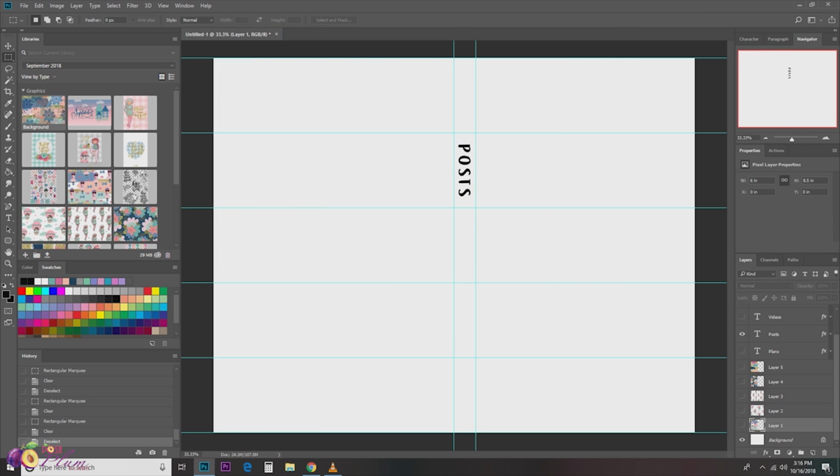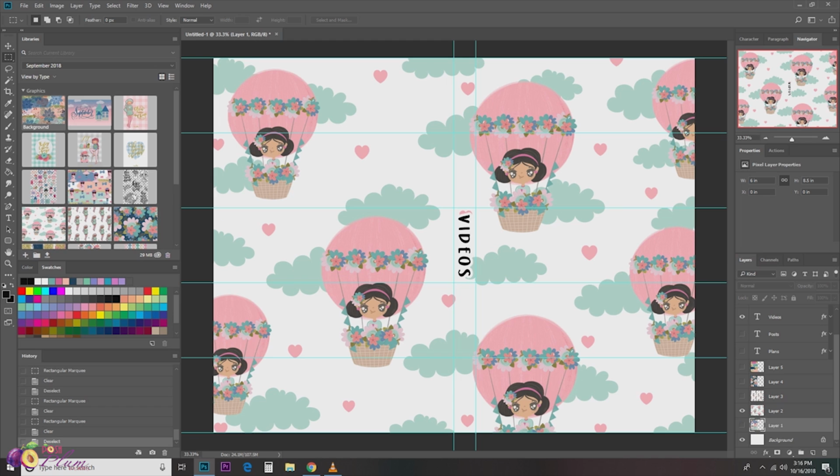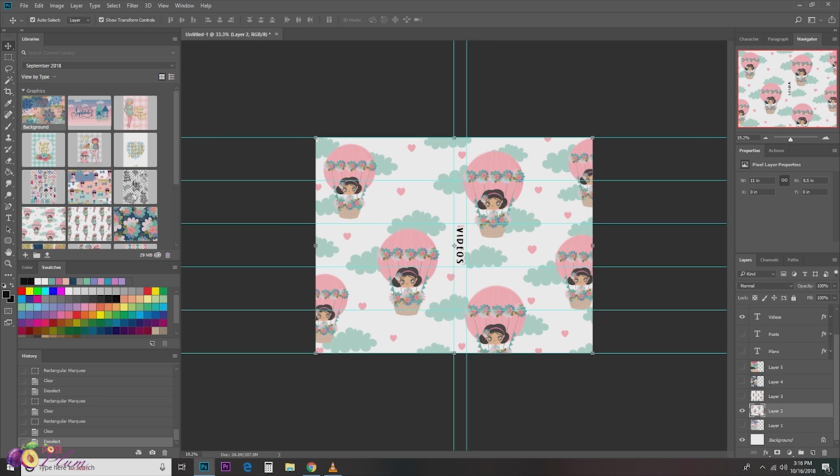So let's do the next one. Hide that background, hide that label. Now I'm going to do videos, and I think I'm going to go with this background, but I'm going to change it up just a little bit. So what I'm going to do is click on my move tool, and I really like this background, especially where the pink and the green meet. So I am going to take this background and come up here into my navigator panel and move this in just a little bit so that I can see a bigger background all around my image.